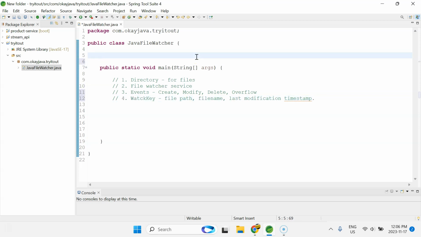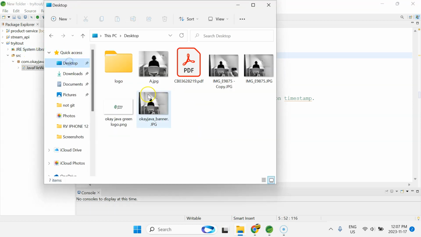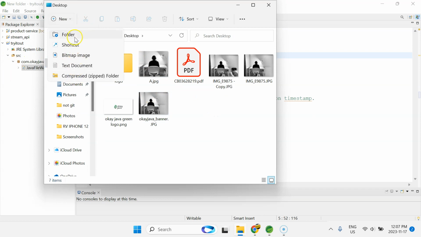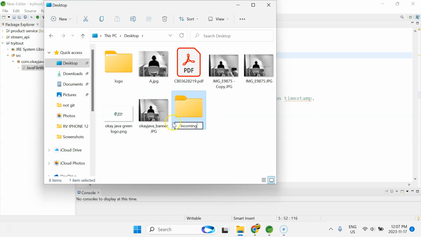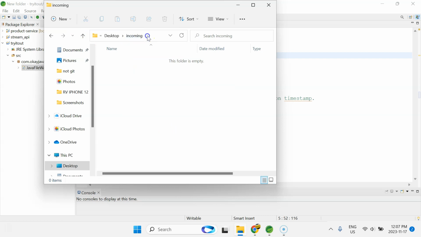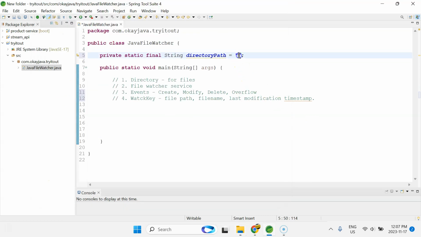So let's first define the directory path that we want to monitor. I'll write private static final String, and the variable name can be anything, DIRECTORY_PATH equals. So, the directory that we want to monitor, right? Let me go to my desktop and create a new folder here. Let me call it incoming, right? And I'll copy the path from here, go back to the IDE and paste the path here. So basically I want to monitor this incoming directory for the files.